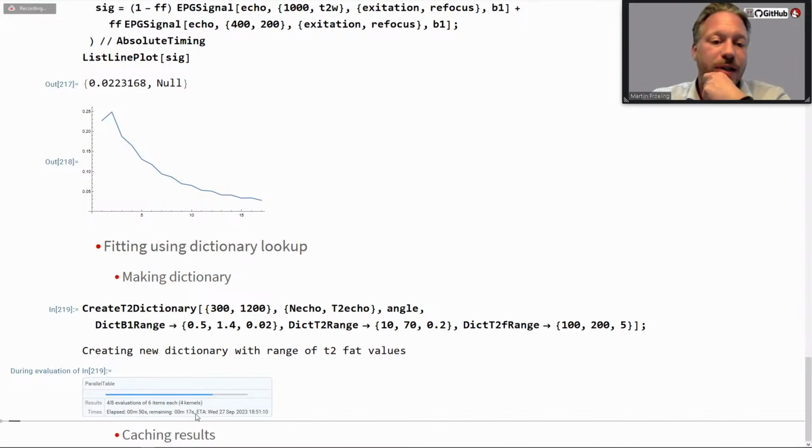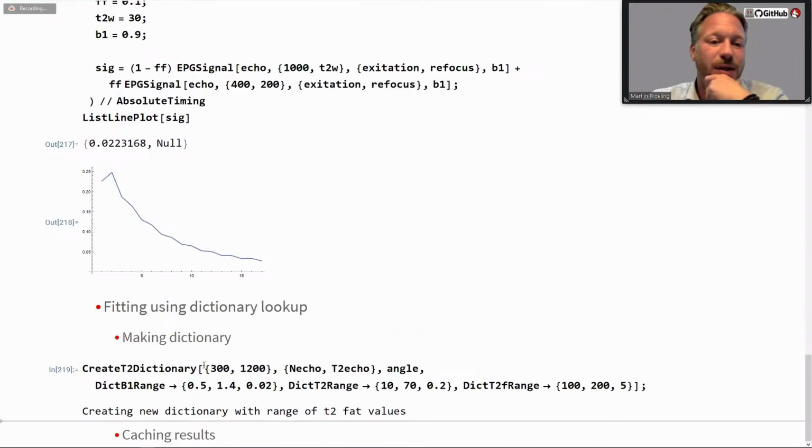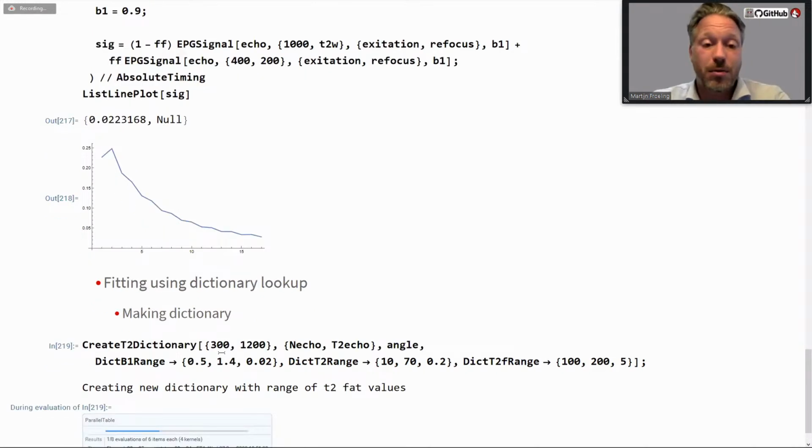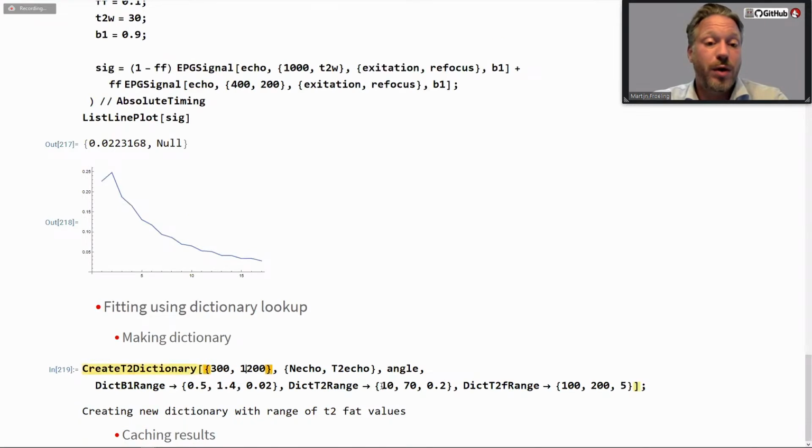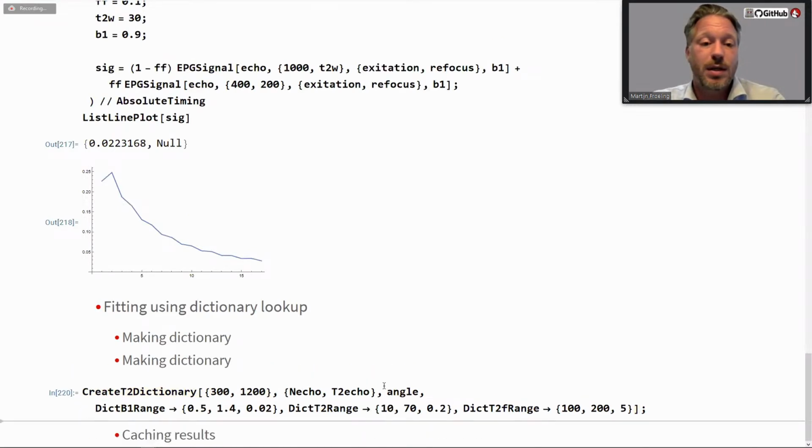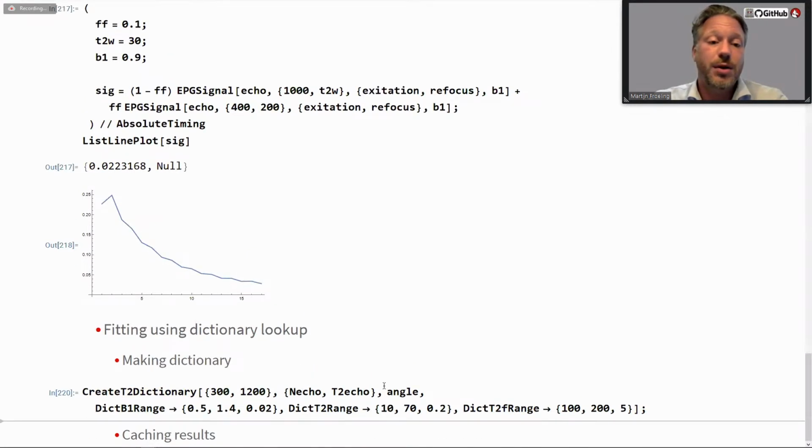So hopefully the prediction of this is accurate. And we're almost done here. So now I've created this dictionary with these settings once. And now if I rerun the function again, it's instant. It already knows, I already calculated this, so it's already in my memory.